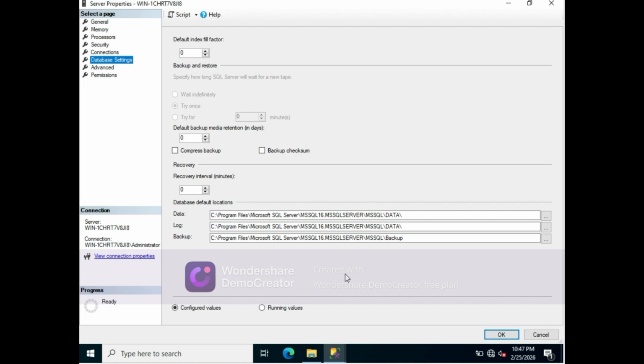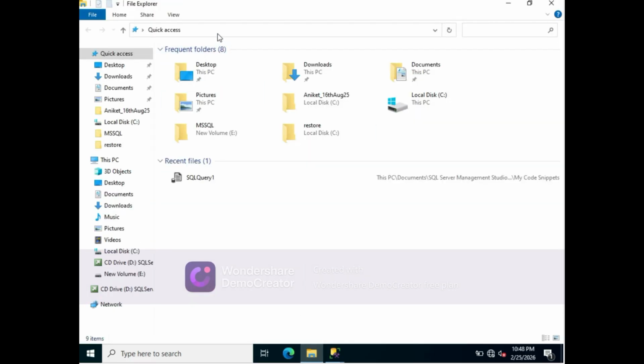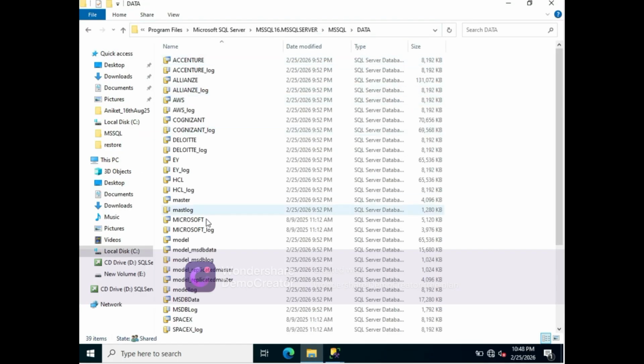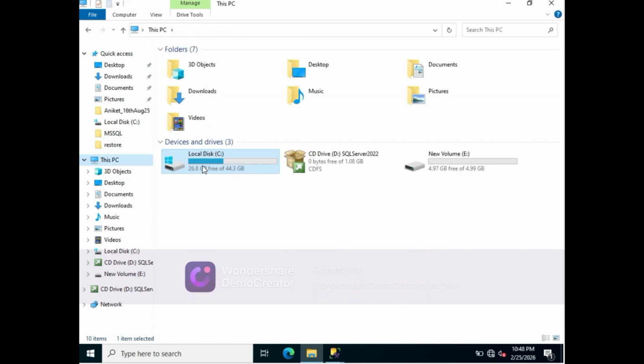Once installation is done, the application team or the user may want to move this data file and log file to different locations. Here we can see it is present in the C drive. Let's locate where it is. All the user databases and system databases after installation are in the C drive. On my PC only the C drive was there, and now I have created another drive, the E drive.